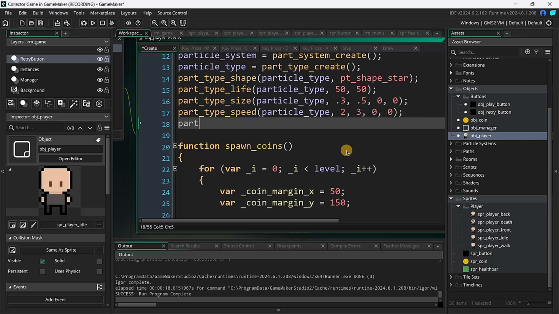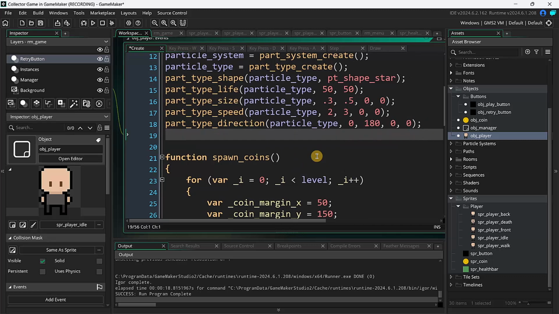Now, in terms of the direction of the particle, what I want to do over here is to provide a minimum direction of 0 and a maximum direction of 180. Okay, so this will create some kind of explosion effect, like emitted in some kind of circle or line like this, as if it were half of a circle. So that would actually look quite good once we see it. And once again, we can provide the incr and wiggle. So for both, I will just put 0, as I want to keep it constant.